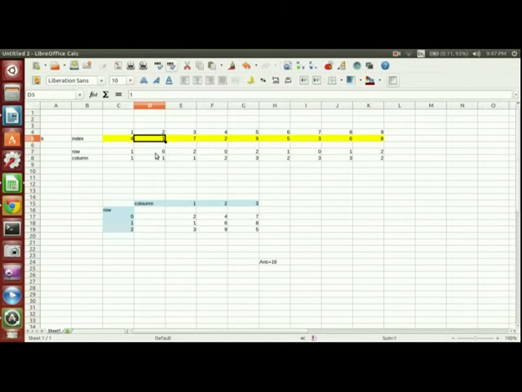Its value is 1, so its row will be 1 div 3, that is 0, and its column will be 1 mod 3, that is 1. Similarly for 3, div 3 will give 2, so its row is 2 and column is 1. We can observe that 3 is stored at second row and first column. So this way we can compute the row and column of each number.